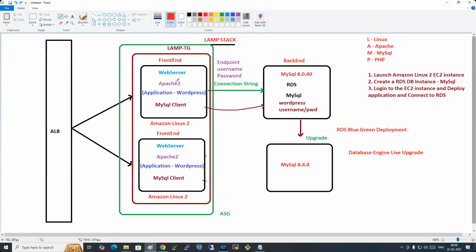MySQL client, Apache, application setup, deploying application setup. So number one, MySQL client. Meaning, why do we install MySQL client? Because there should be some tool in order to connect to the database.